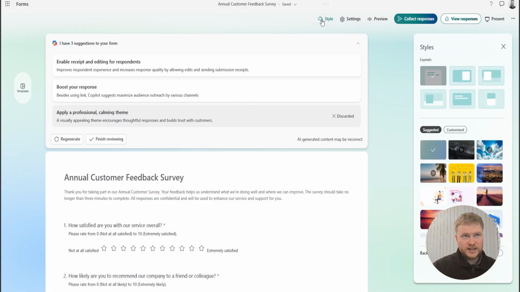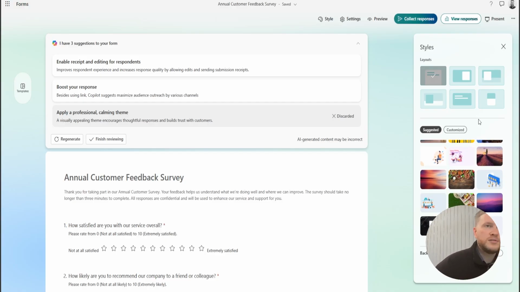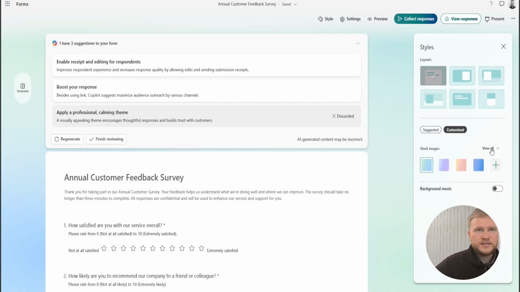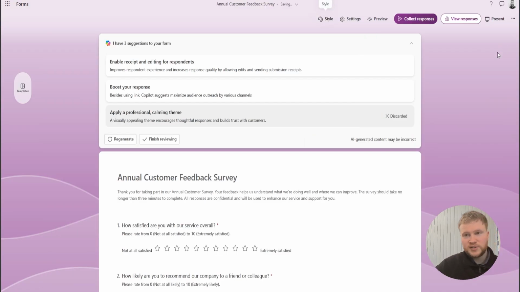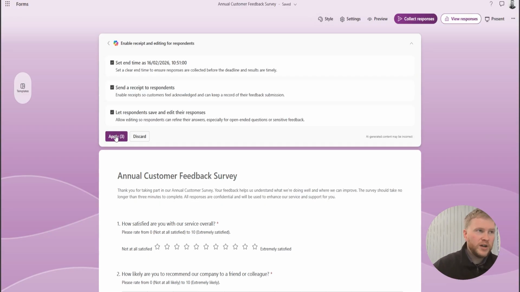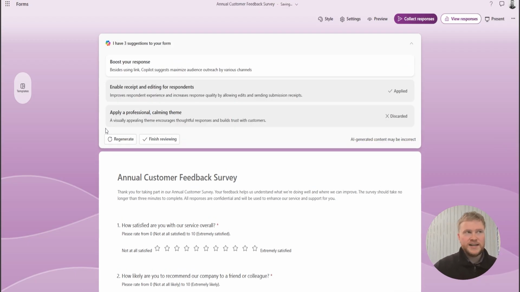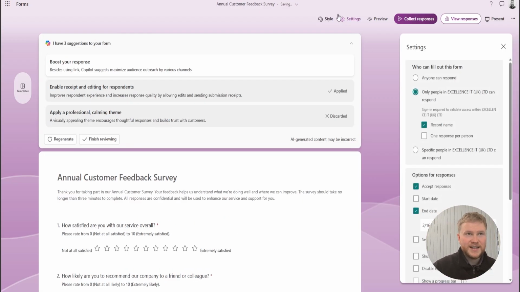So let's go on to style and go into customized and view all and change it to purple. So it's always good to be on brand. So on brand with Excellence IT, and that's very important. The next one is enable. We will apply these because these are good settings, and we will go into the settings anyway.